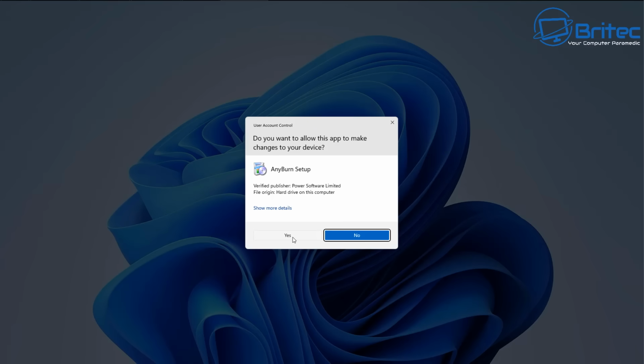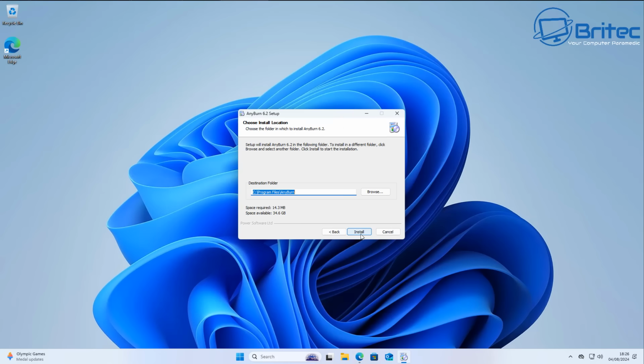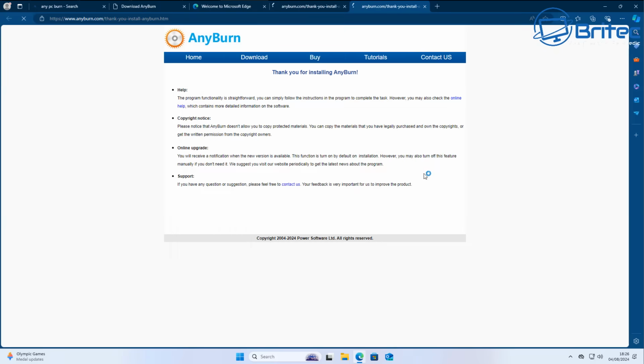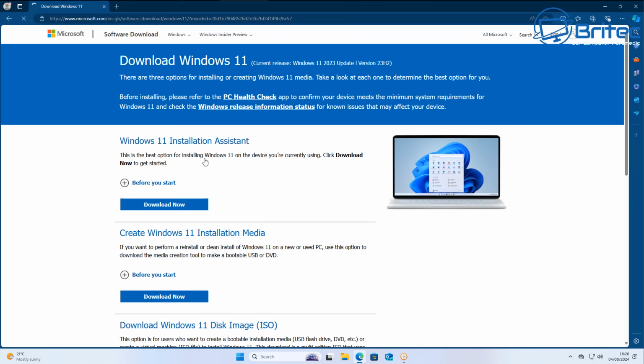Click on the download button and download the 64-bit version if you're running 64-bit Windows, which you should be if you're on Windows 11, and click yes to the user account control and agree the terms. Click install, and that is now done. So we can now close that off. And once we've done that, what we need to do is download an ISO file, because we want to inject our install.wim file into that ISO file that we've just downloaded.